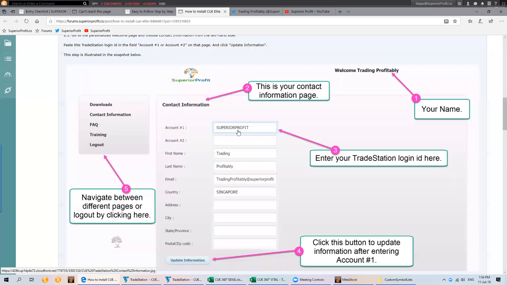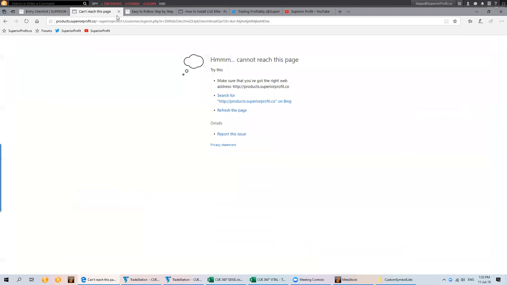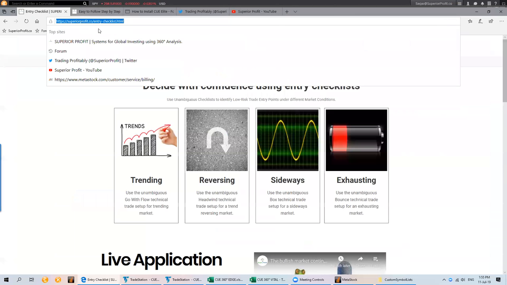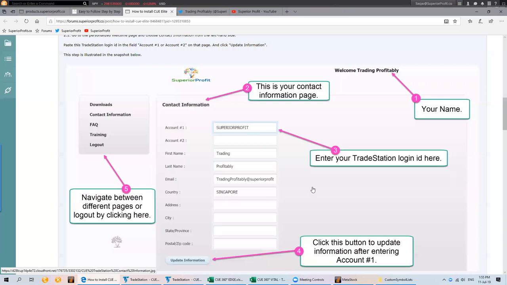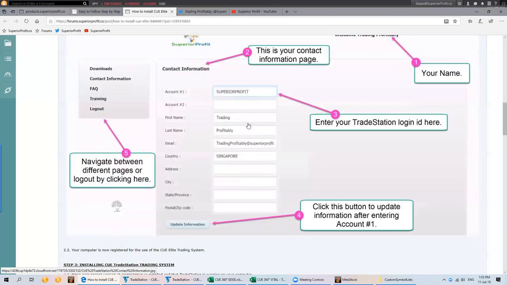Then when you log into TradeStation, it will validate that the login that you used in TradeStation is the same that you recorded in this profile. If they match, it will plot the indicators properly. Cannot load. But it's okay, even if it is not loading now for some reason. I saved the link, but anyway, that is the step that we take to register our TradeStation login ID with the license control system.